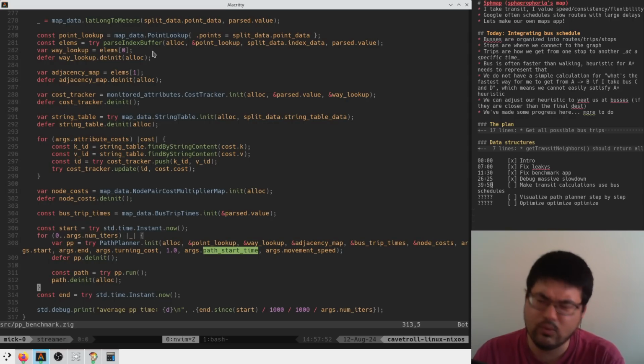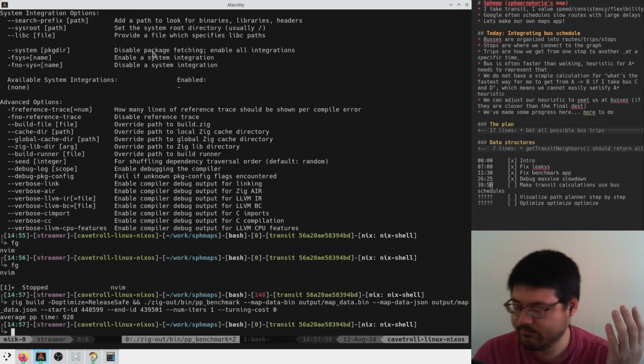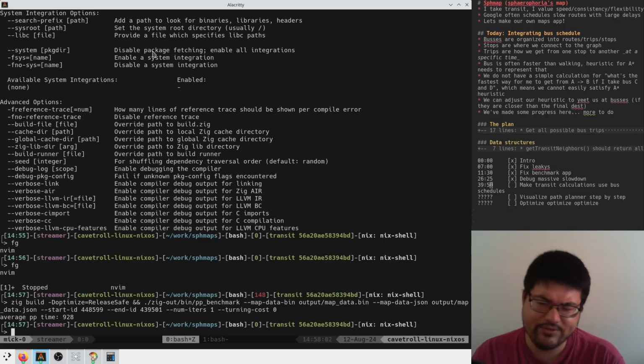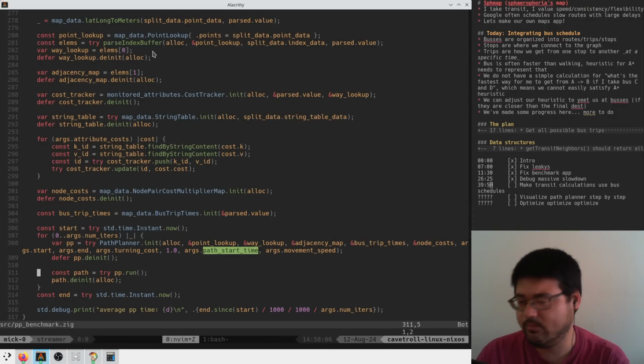Okay, anyways, why was I talking about that? Because I wanted to run the path planner benchmark, and it just took a little bit of time to compile, and that bothered me a little bit, but that's okay. Okay, so this is path planning something. We don't really know what path it's taking, so maybe what we should do in our path planner benchmark app for now is log the path.